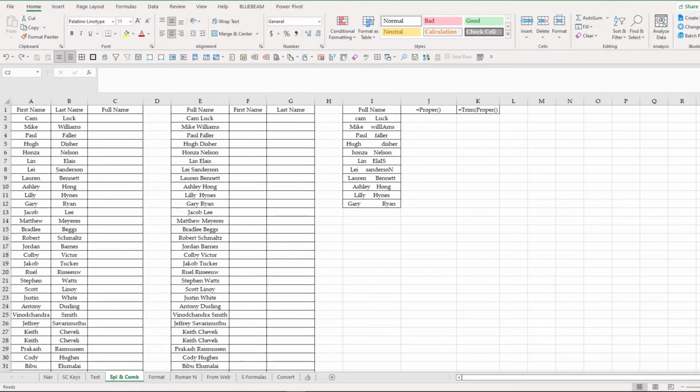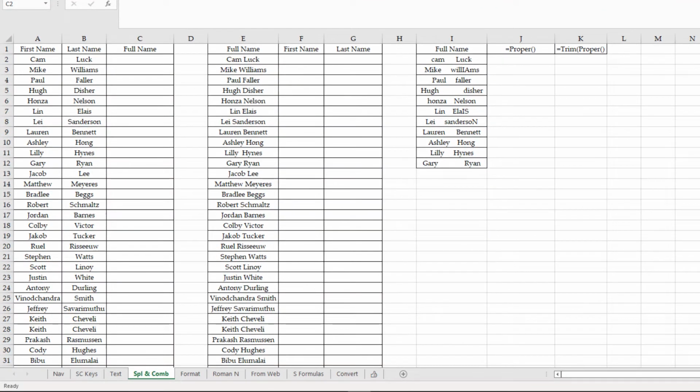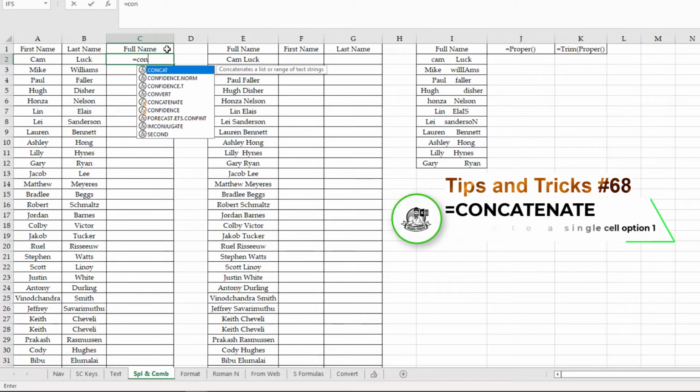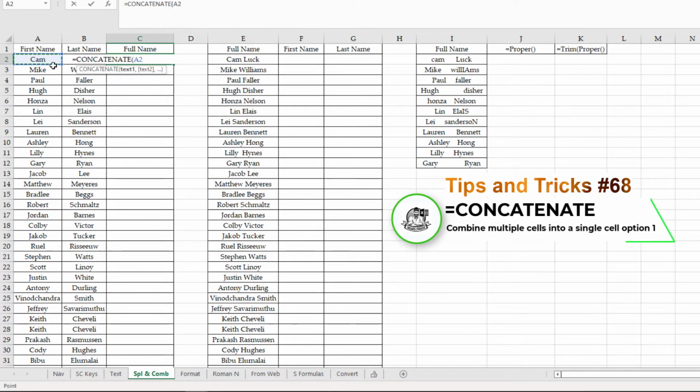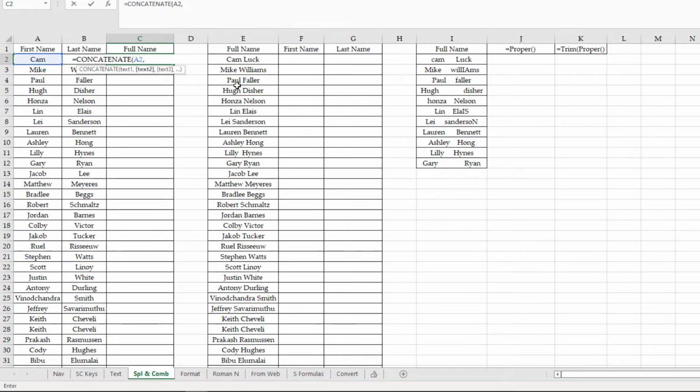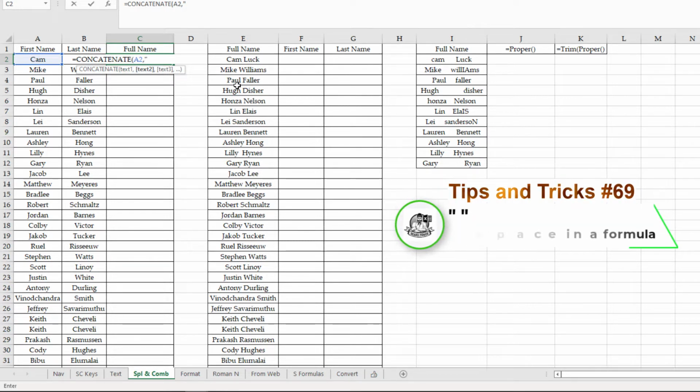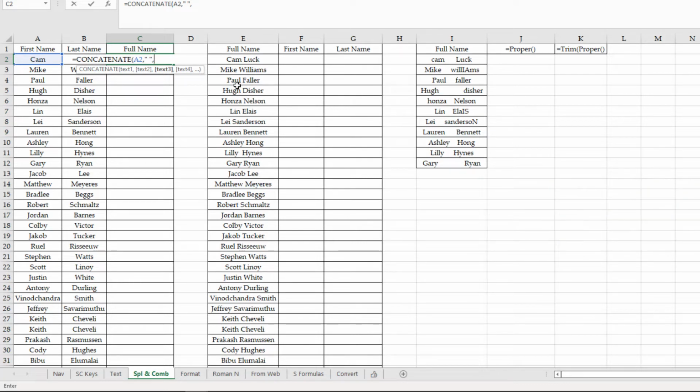The next section we'll be looking at is splitting and combining text within a cell. First example we're going to use is to combine the first name and the last name into a full name. I'm going to use one of my favorite formulas, mainly because I love saying it, concatenate. So I'm going to go equals concatenate, click the first name, comma, in brackets, we want to make a space in between the first and last name, comma, and B2, which is the last name. Close the brackets, and there you go.